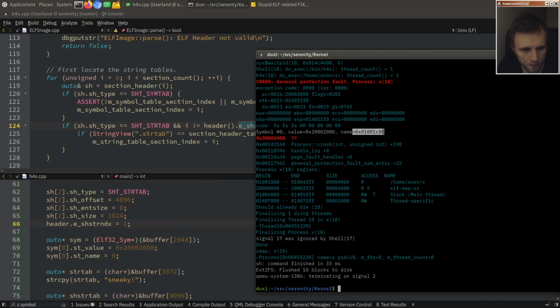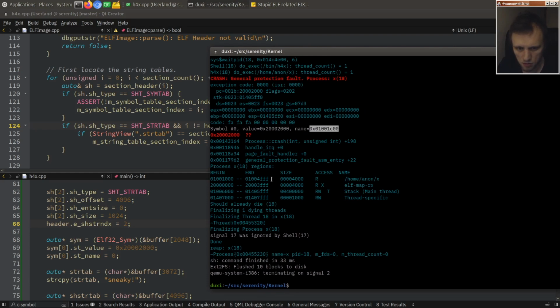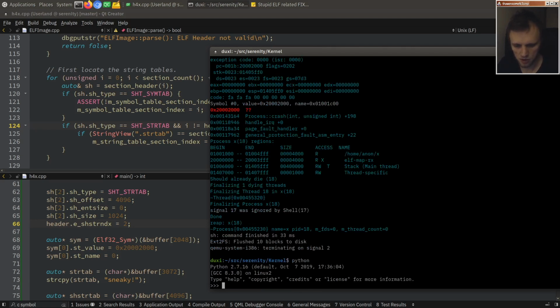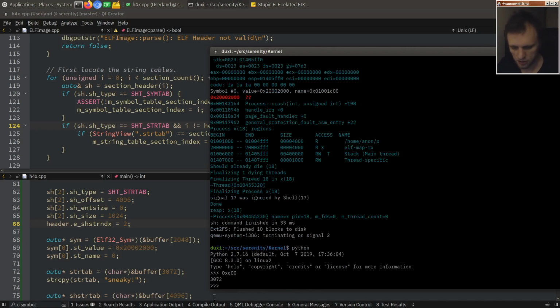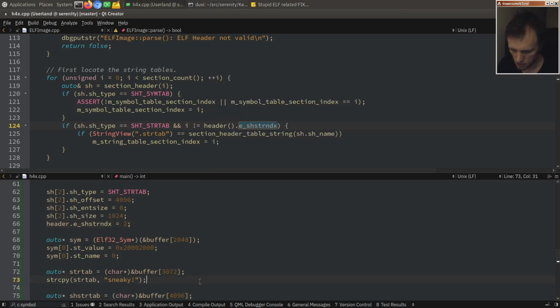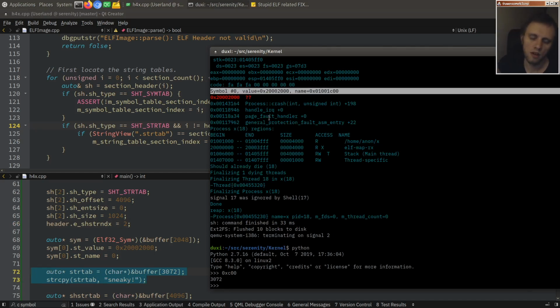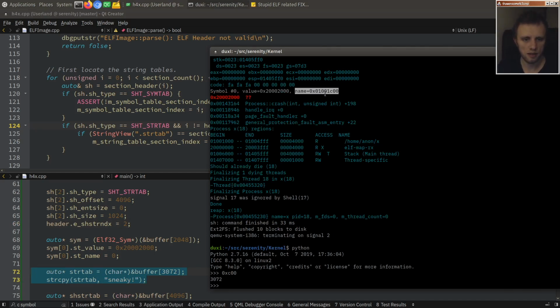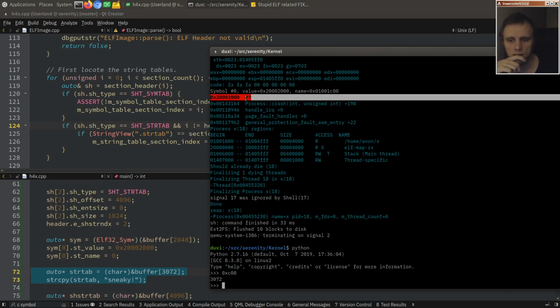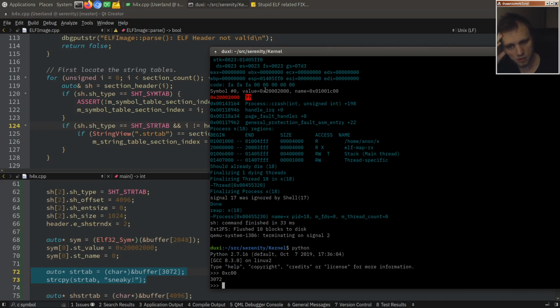And the name is this, which is C00 bytes into this, which if we check with our Python friend, it's 3K into it. So it's the sneaky string right here. So we have a symbol in our symbol table, and it indeed points to the right place, but it doesn't show up as the symbol here.